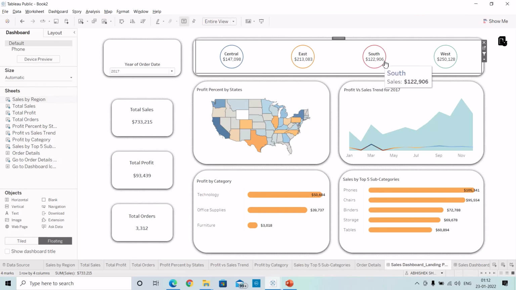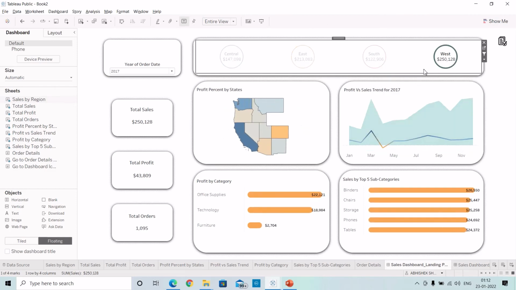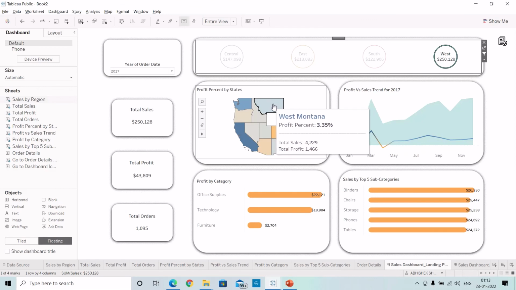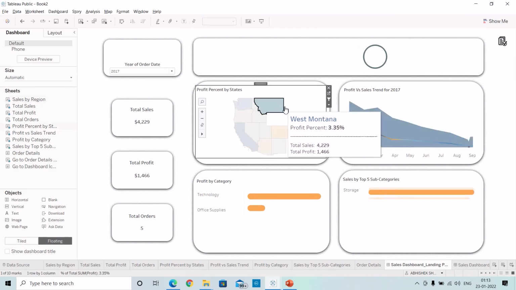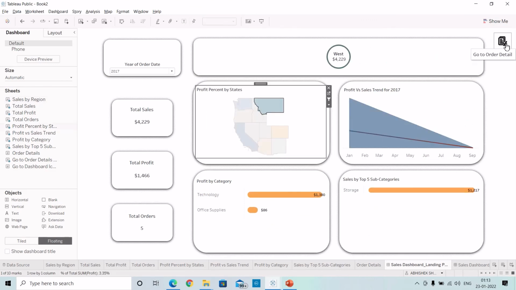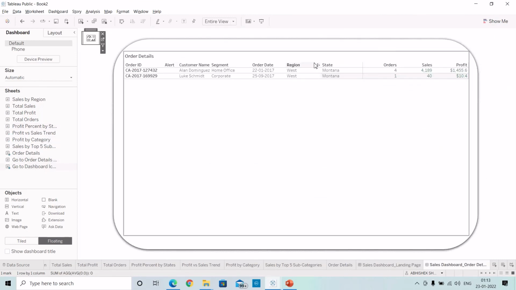Let me show you. If I select West region and if I also select West Montana, now if I go to my order details, I can see the order details only for the state Montana and the region West. Let's go back to the dashboard.